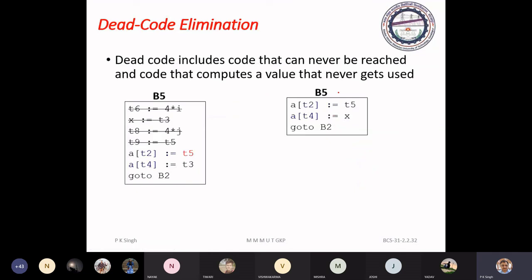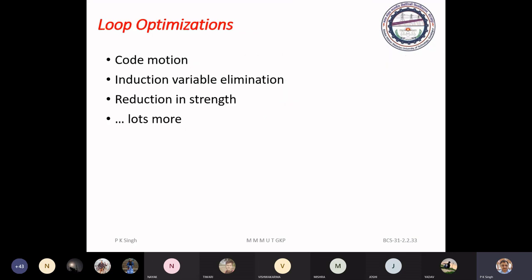Finally, you will get this. Without changing the semantic, you will get this. This is not X, this is T3. Okay. T5 we have taken from basic block number 3 and T3 in basic block number 2. We are computing. Now we are assigning here. Okay. That is after dead code elimination. Now loop optimization.